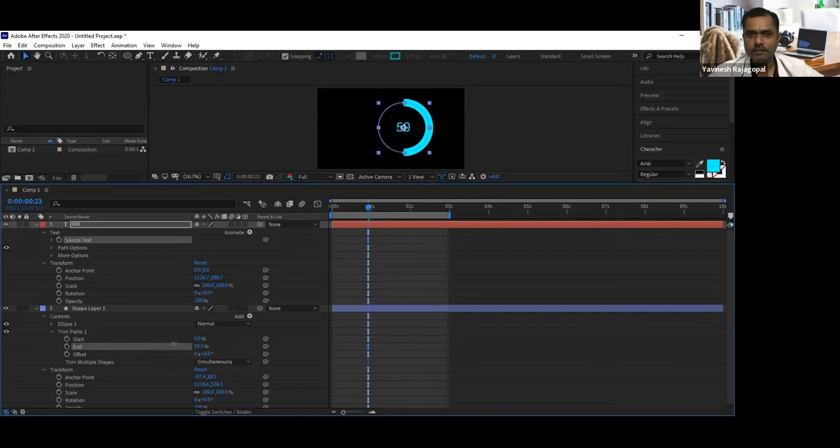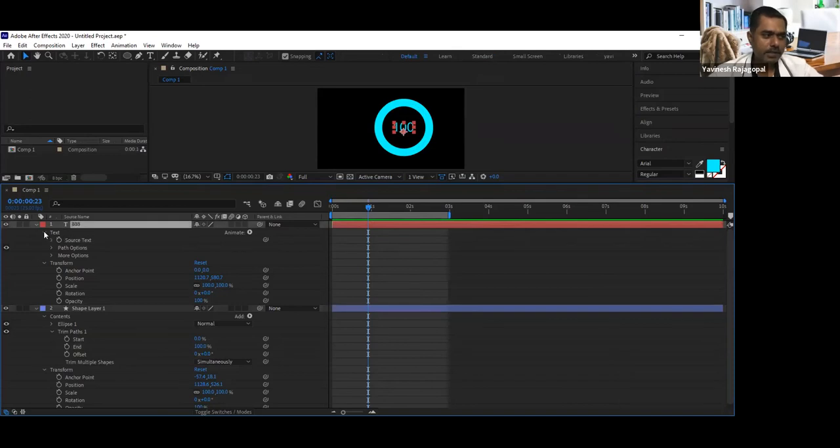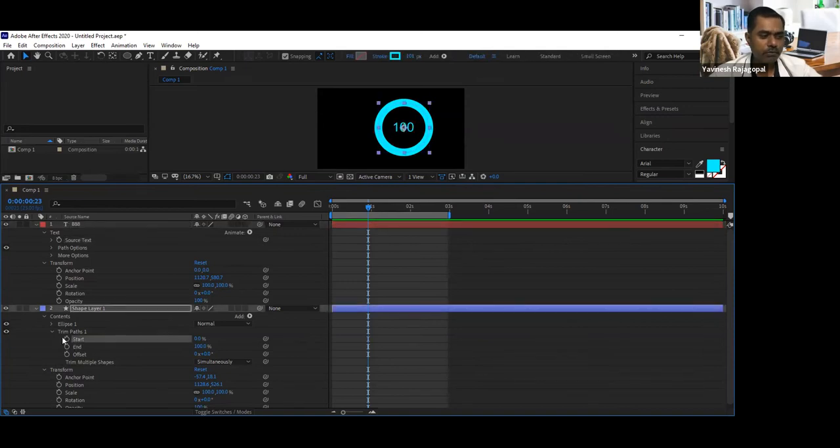Understand or not? I repeat one more time. Take a look. I expand my text here, and then I can see there is a source text. After that, I remove the keyframe for my trim path, the animation that we did earlier. How to remove? You click the stopwatch again for start and either start or end. When you click, it will become white color. If you have a keyframe, it will be in blue color. So I want you to change it to white first, which means you remove the keyframe. And then change back to the default value, 0, 100. That is the default value.